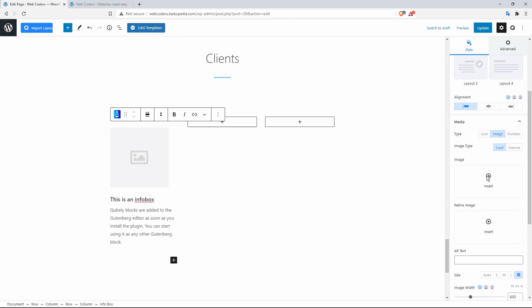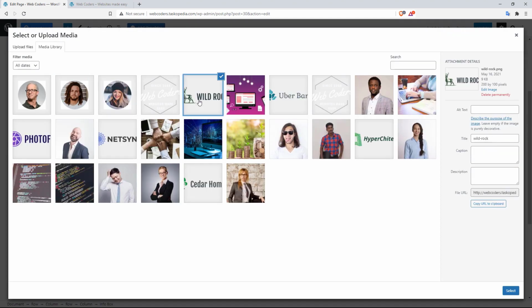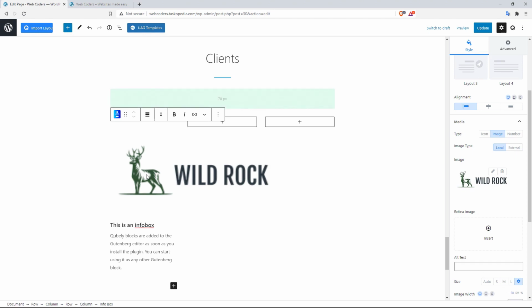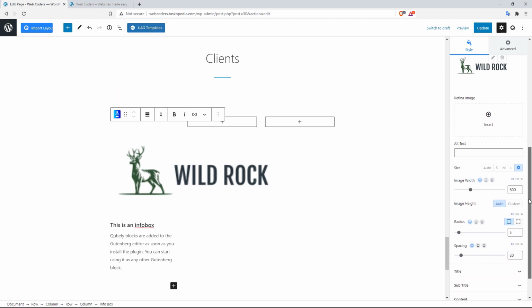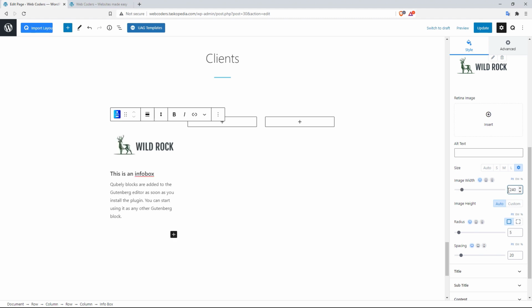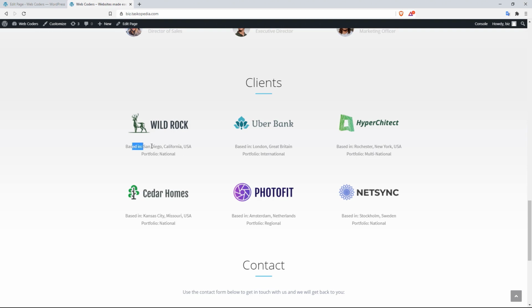And so for the first image, I'm going to go to insert, and it's going to be the one for Wild Rock. So let's select that, and there it is. Now by default, you're going to get 600 pixels for the image width, which is a bit too wide. So I'm going to bring this down all the way to 240 pixels. So the logo is not too big, it's not stretched, and it looks fine. And all we have to do right now is just to add the based in San Diego and then the portfolio. We can use the first one here as our header, and then portfolio would be the subtitle.